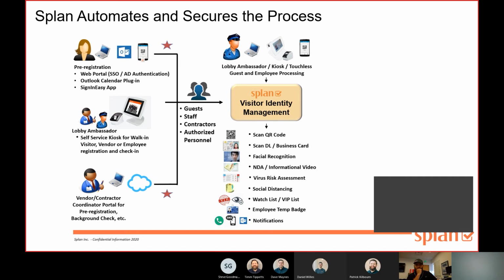We also have the questionnaires for the virus risk assessment, which again, I'm going to talk about on my next slide. So we can also enforce social distancing. We have internal and external watch list capability. Internal is a watch list you set up yourself. External is a watch list that you might want to connect with an outside service, for example, a background check service or a criminal history service or things like that. And we can recommend them, or we can connect with other services that you may have.